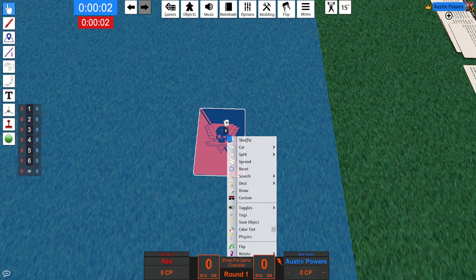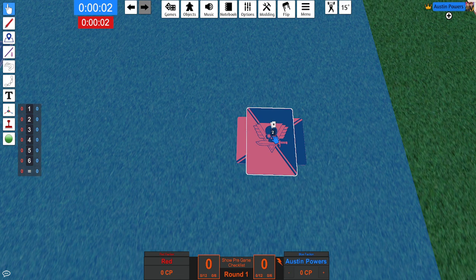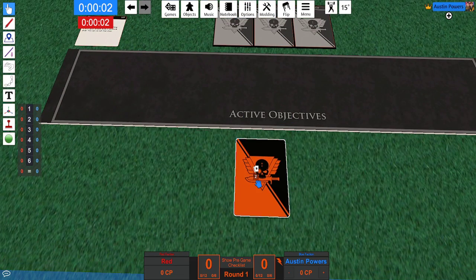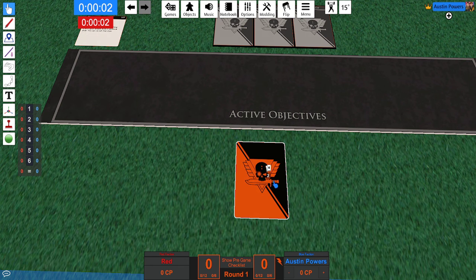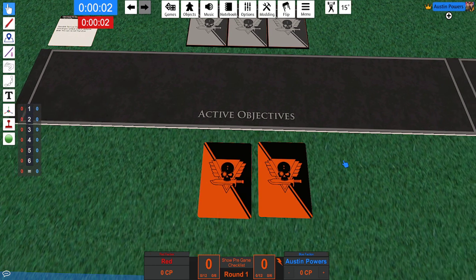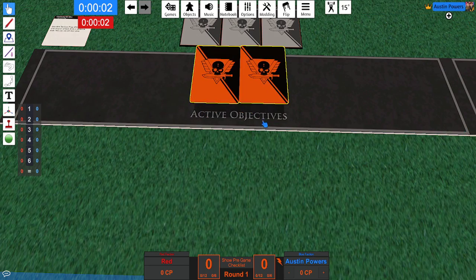You're then going to right click, go down to spread, and select 3. What this does is it creates 3 decks of 2. You're going to hover over the first deck, hold left click until it picks up like this, and drag it to here. Then hold left click and drag out another card. So now you have 2 separate cards. You're going to highlight them and put them on this active objectives mat.